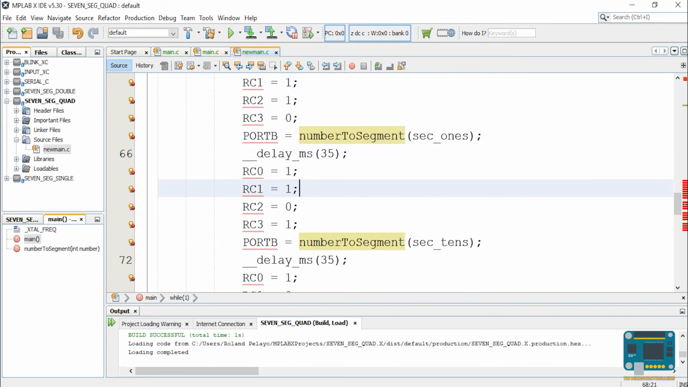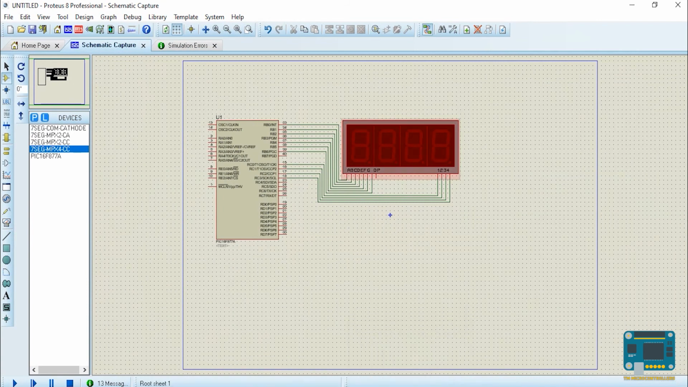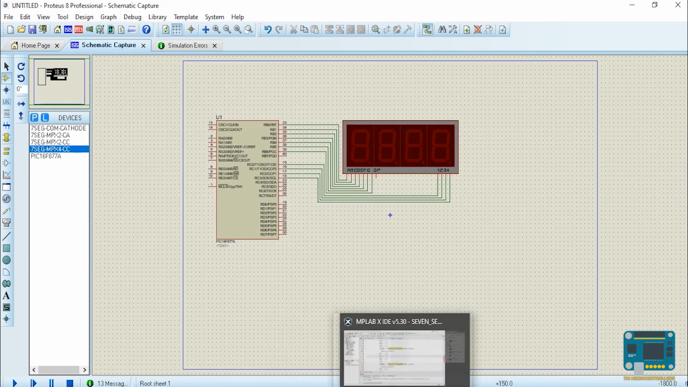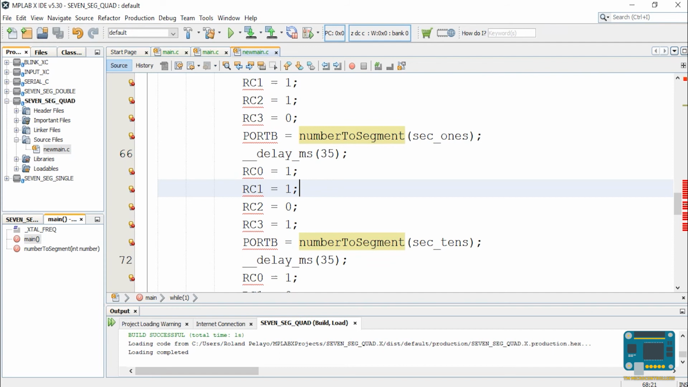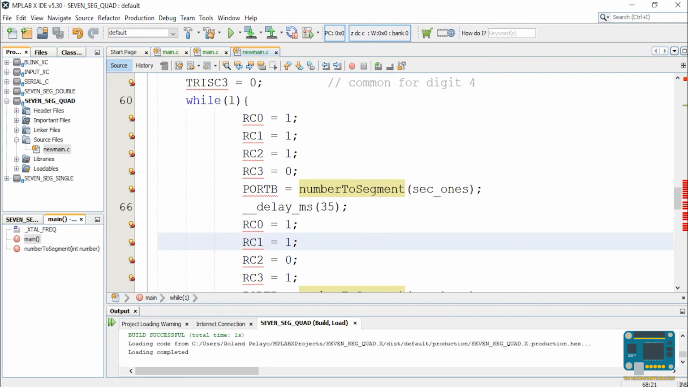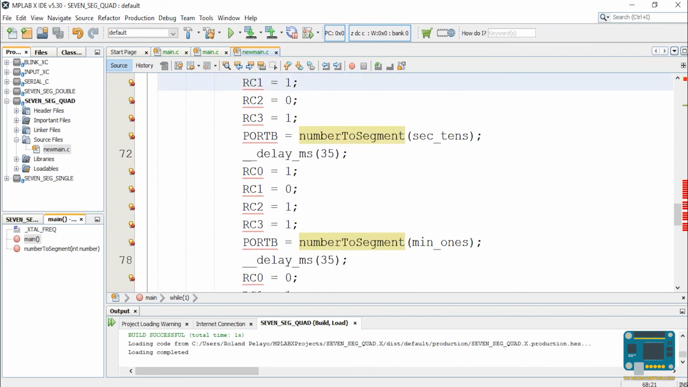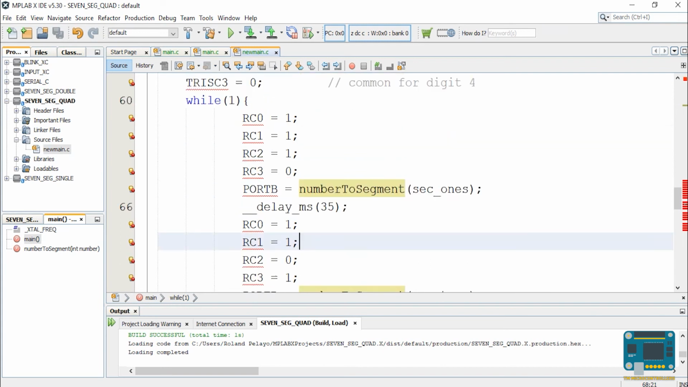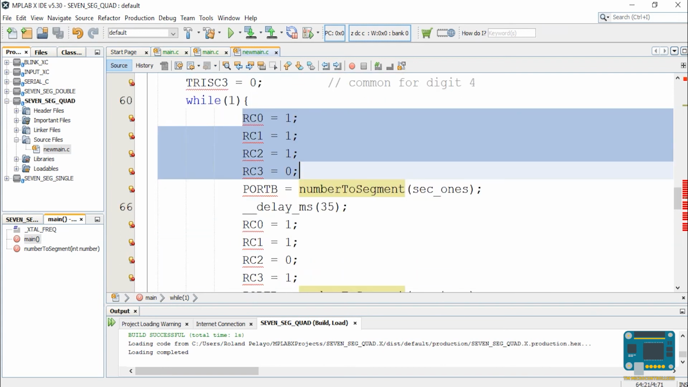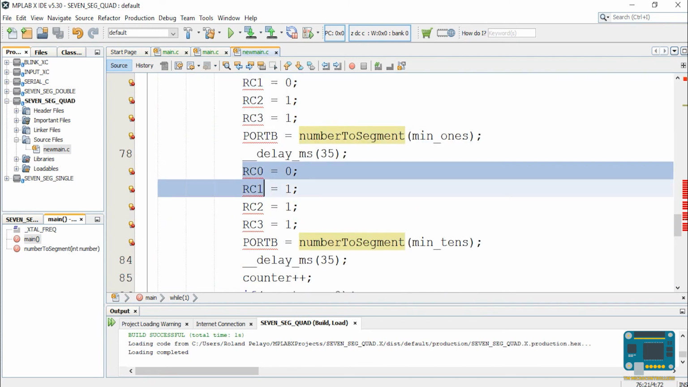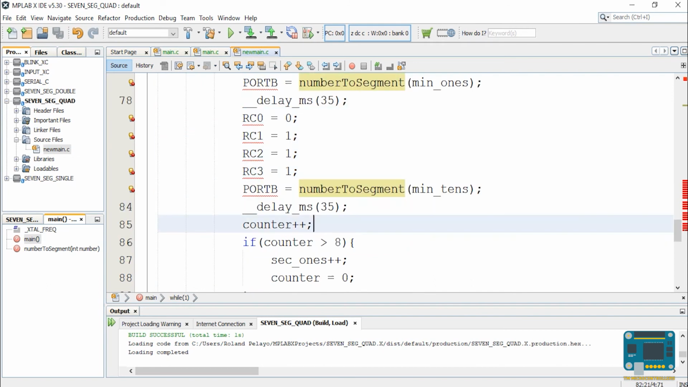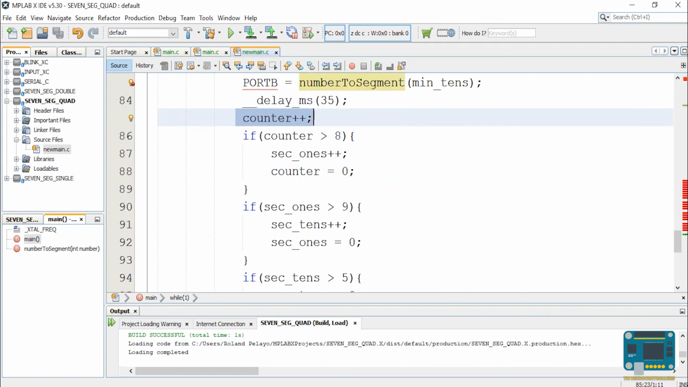But since we are still using simulation, I don't expect it to flicker like in an actual circuit. So we just do this until we reach the tens digit for the minute, taking note of how we switch between the 4 digits. This is when your rightmost is turned on, your third from the left is turned on, your second from the left is turned on, and your leftmost digit is turned on. And again, we use a counter. This time I adjusted it to 8.